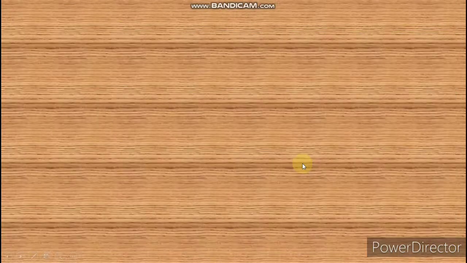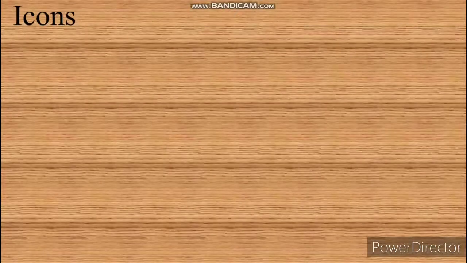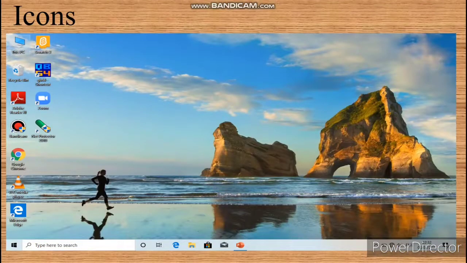Next topic is icons. What is an icon? The small pictures on the desktop are called icons. These small pictures are known as icons. This PC, Recycle Bin, Adobe Reader, Google Chrome, VLC Media Player, Zoom, Scratch.